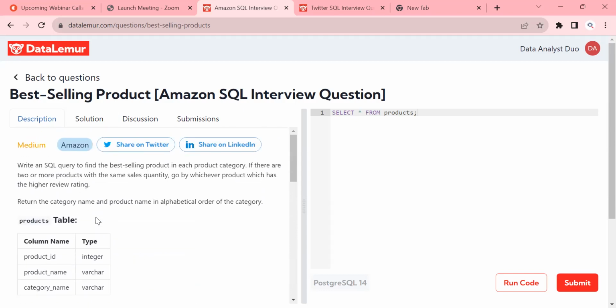Now that we understand this, the second thing we have to do is somehow find the sales quantity, and we have to make sure that there's some indicator on which product is the best seller in the category. And if there is a tie, we have to ensure that we are using the one with higher review rating. Can you guys think about a way how we can do this? Anyone has any thought? What can be done?